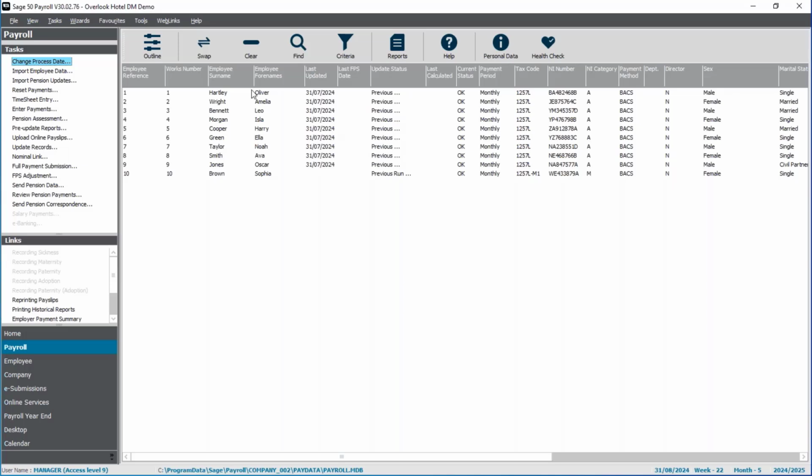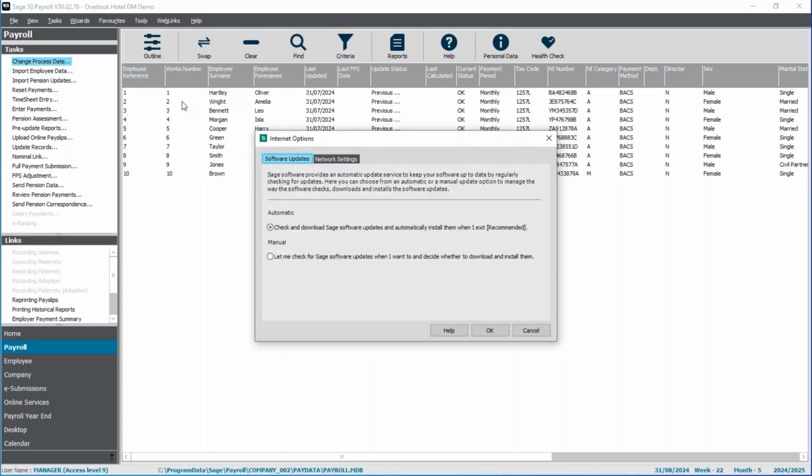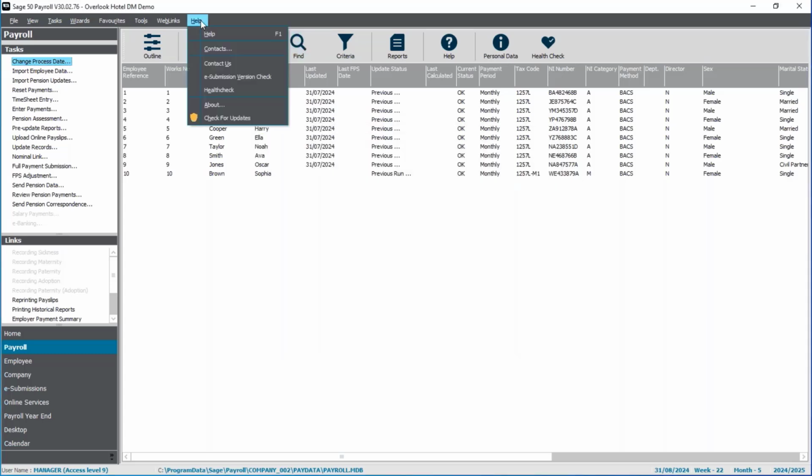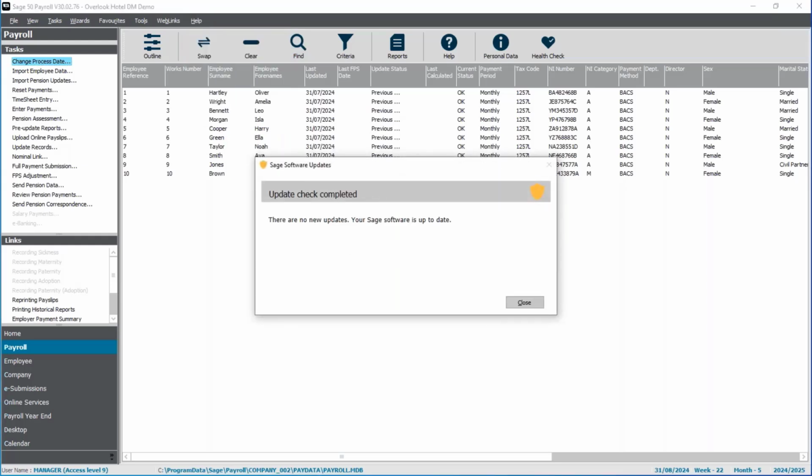Now, a quick note about the auto updates. To check your automatic update settings, go to the Tools menu. You can come down to Internet Options. And then on the Software Updates tab, we suggest that you choose the Automatic option. So this is to check and download the updates and automatically install them when you exit. There is also a Manual option where you can check manually. And you can check at any time, actually, by going to the Help menu at the top of the screen and clicking Check for Updates. And in my example, because I've already installed the update, it is telling me that I am up to date.